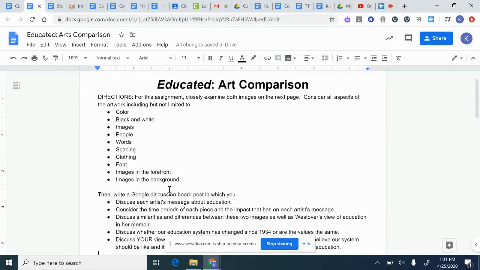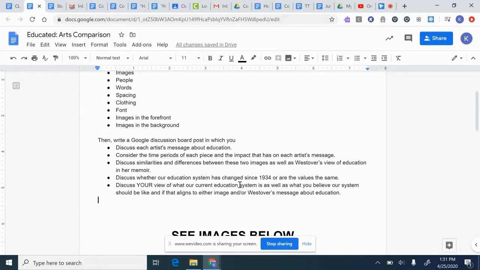And then what you'll do is create your post, and I give you lots of things to consider. So you want to think about the artist's message in each piece about education. You want to consider time periods. We're looking at 1934 versus 2002, and then we also have Tara Westover's Educated, which was in 2017. We want to look at similarities between those 2 images and Tara's view of education that she presents in her memoir. Are we seeing similarities, differences? If so, in what ways?